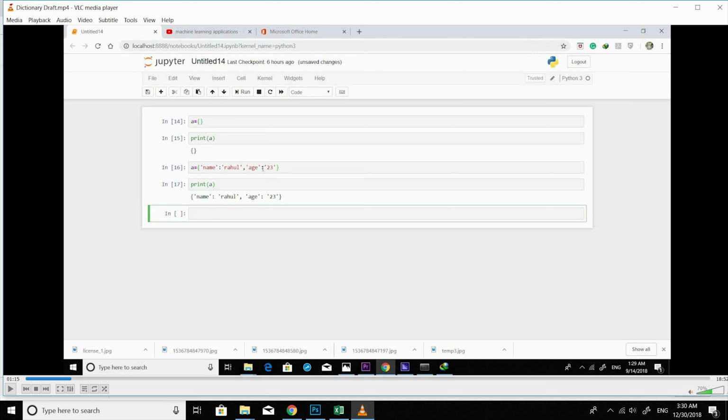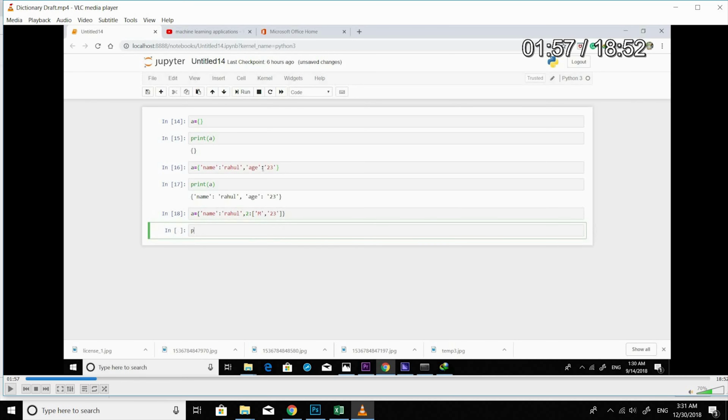And the values here can also be a list. Okay, so let's say name is Rahul, and you can have a key here as 2, which will represent a list of features. So male, 23. Okay, so here the keys are name and 2. So 2 is just a representation of 2 or more traits. So male, 23, which is enclosed in a list. So the values here can also be a list or a tuple, not just a string or a number.